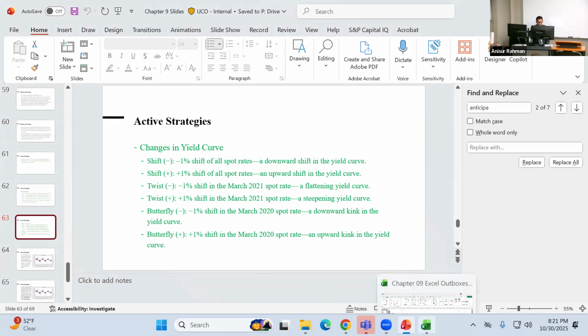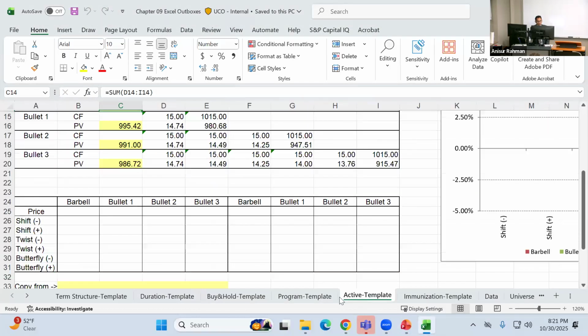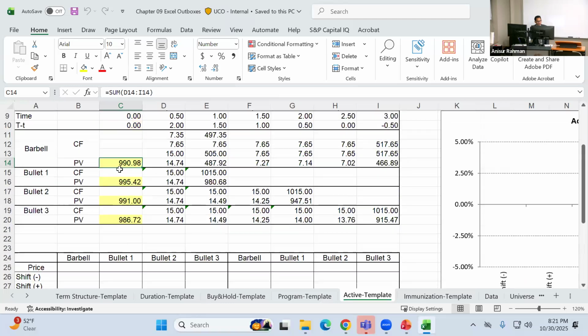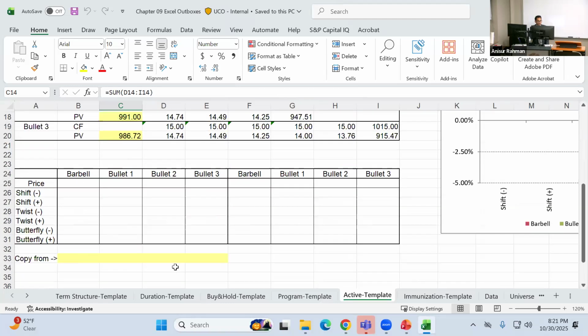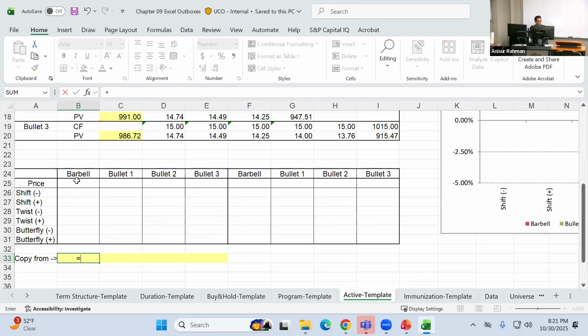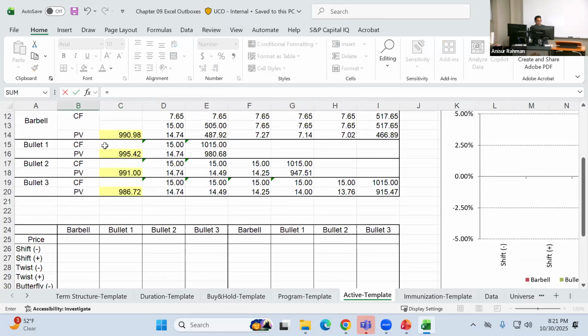So before we do that though, we want to bring these prices here so that we can copy paste the new prices easily. So copy, this will be equal to barbell, which is this one, right? So that we can copy from row to row, because we cannot copy from a column to a row.